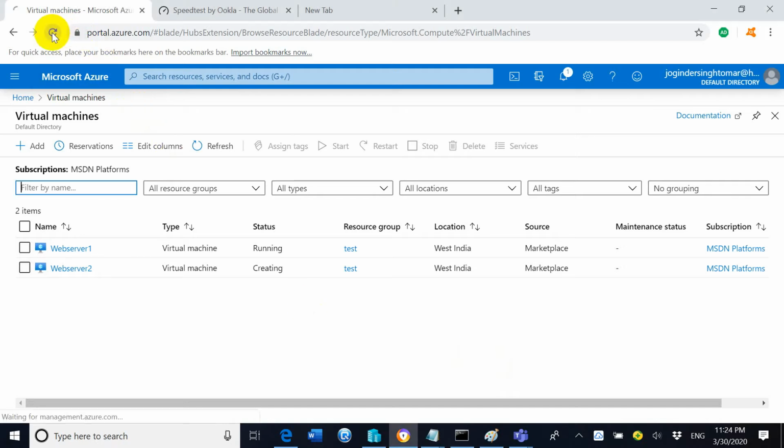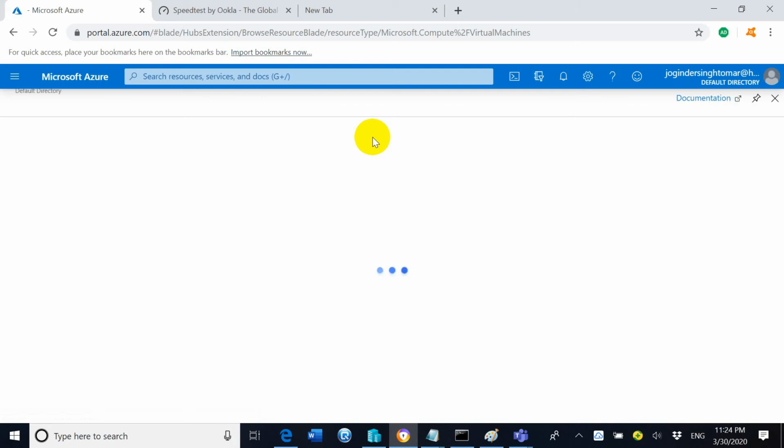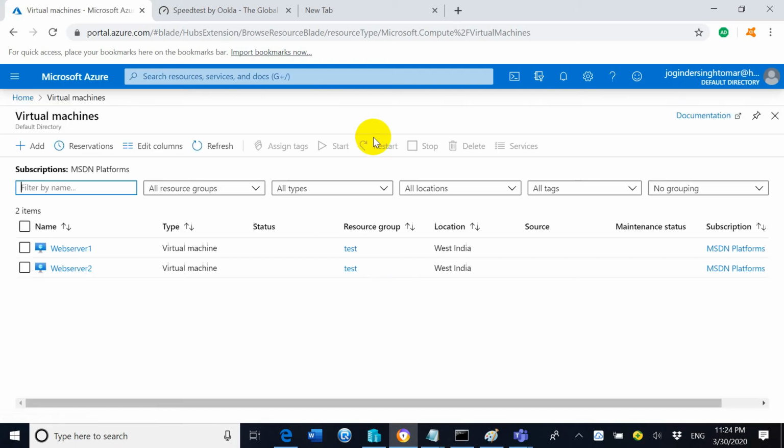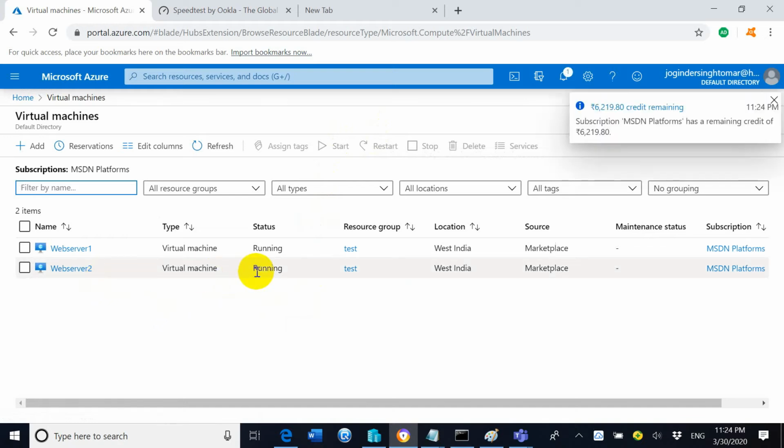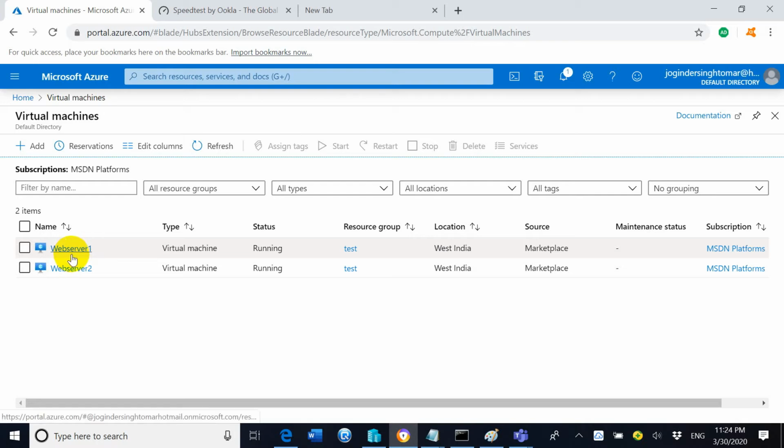Now let's refresh. Now you can see here the status of web server 2 has also changed. Now it is showing the status as running, resource group is test, location is West India. Now what we need to do is install the web service role in both of the virtual machines.